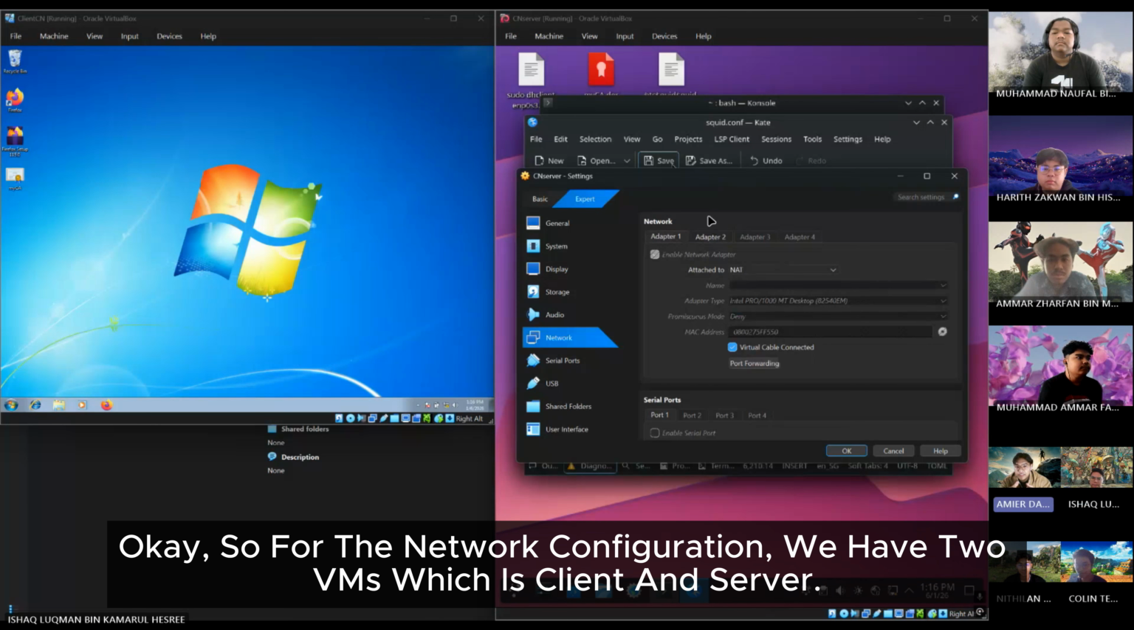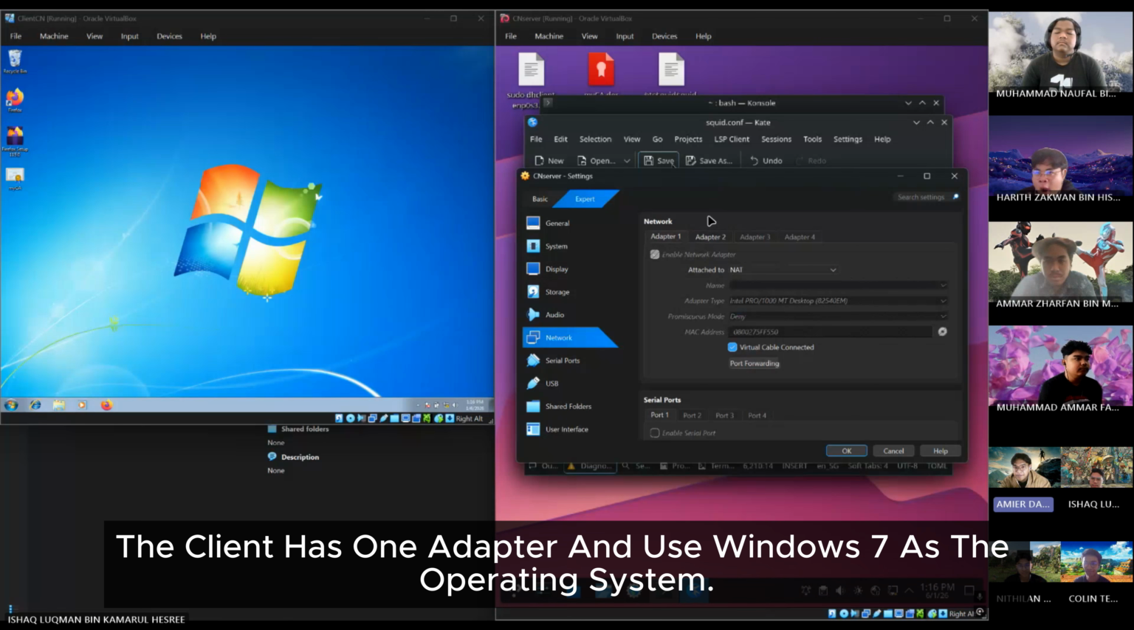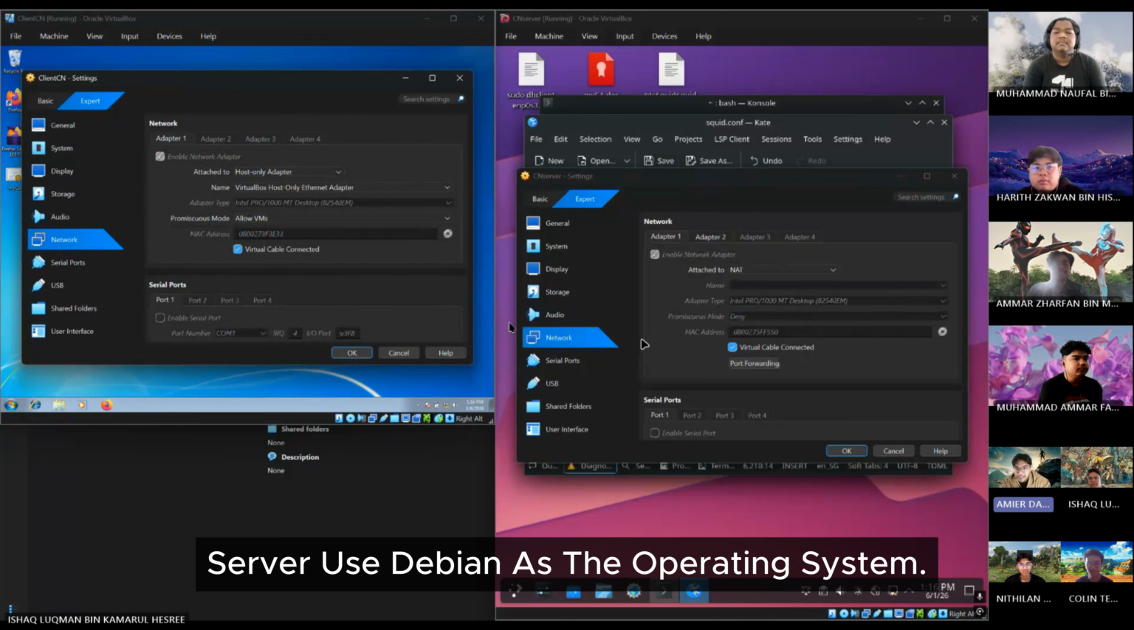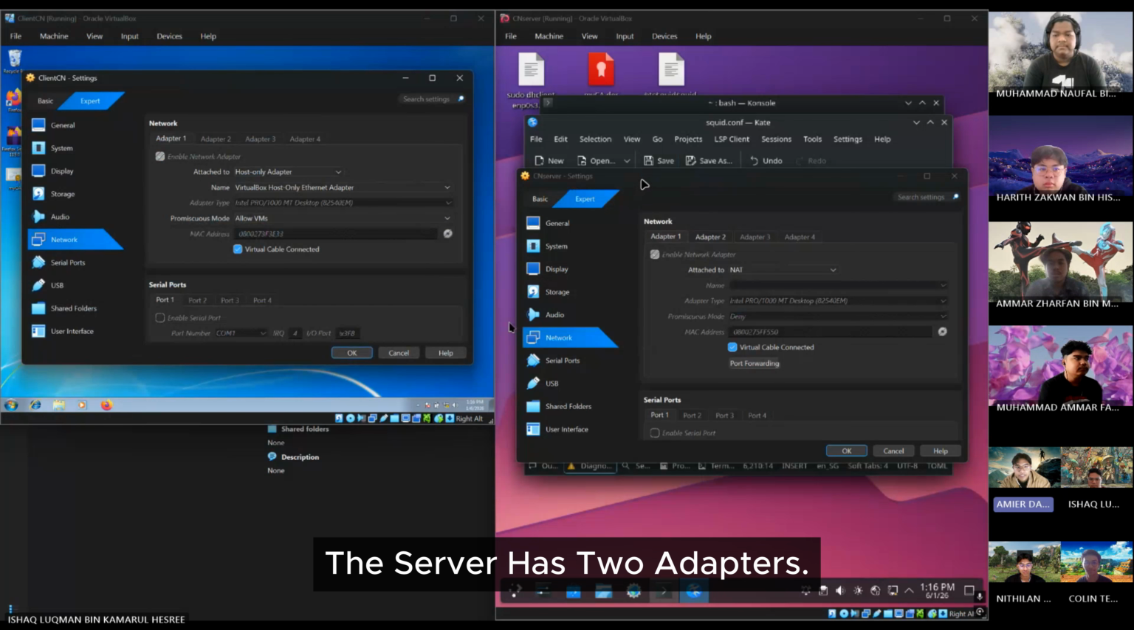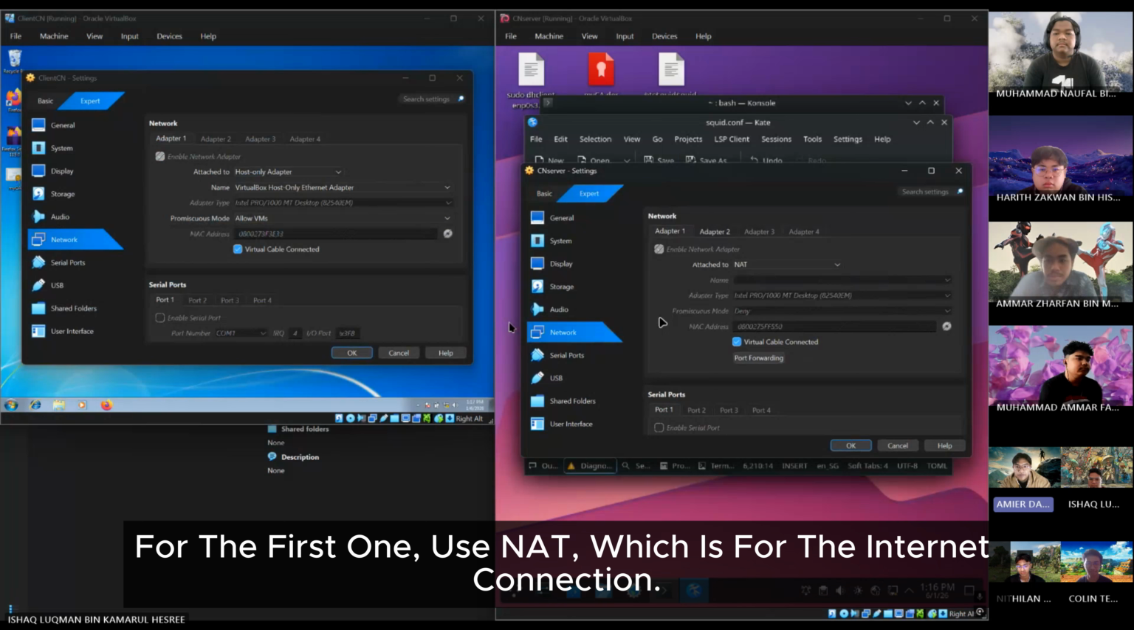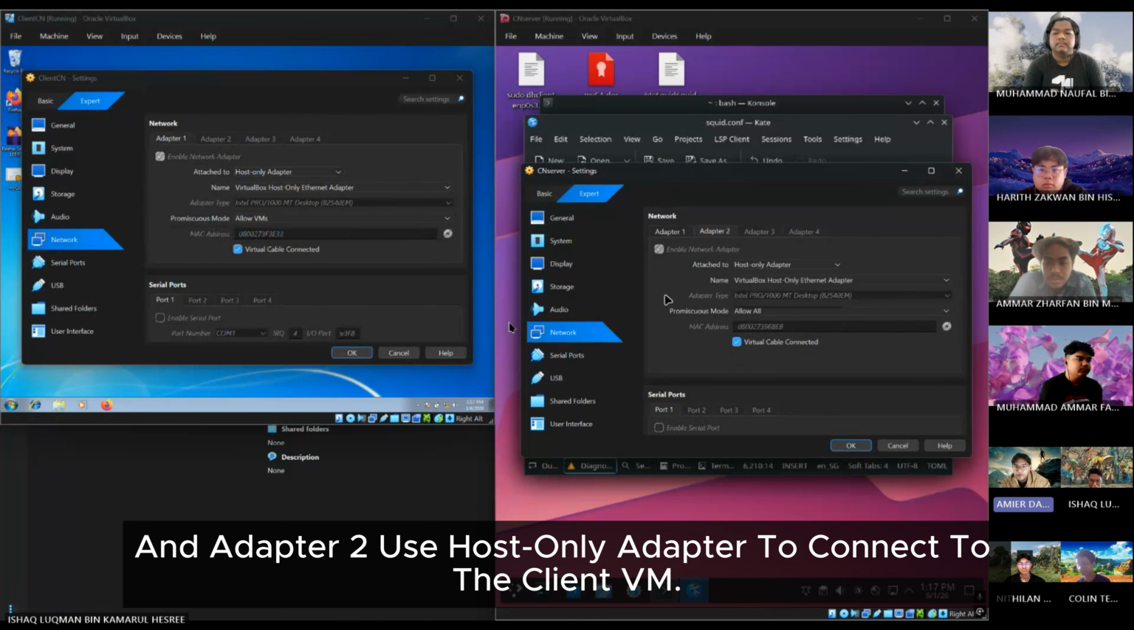Okay, so for the network configuration, we have two VMs, which are client and server. The client has one adapter and uses Windows 7 as the operating system. The server uses Debian as the operating system. The server has two adapters. The first one uses NAT, which is for the internet connection. Adapter 2 uses a host-only adapter to connect to the client VM.